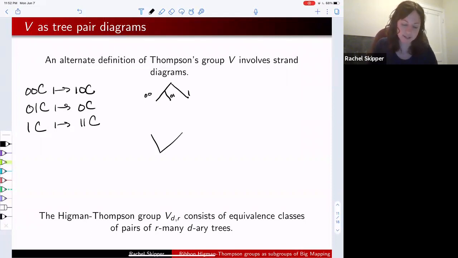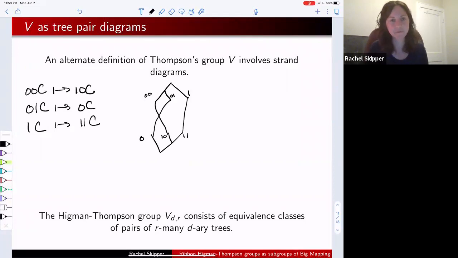So my codomain has 3 leaves as well. It says I should have leaves 1, 0, 0, and 1, 1. So I have a tree that looks like this: 0, 1, 0, and 1, 1. And now all I have to do is connect the various leaves using strands. So 0, 0 gets mapped to 1, 0, so I draw a connector here. 0, 1 gets mapped to 0, so I draw a connector here. And 1 gets mapped to 1, 1, so I just draw a connector here.